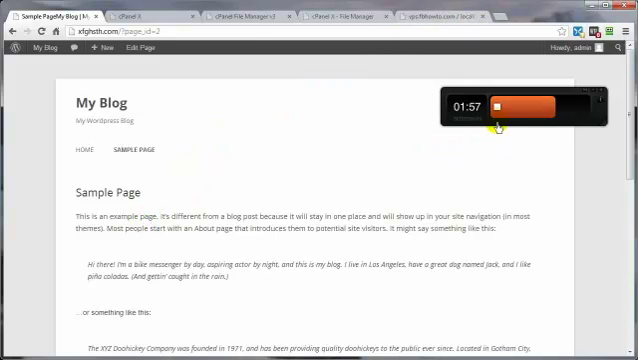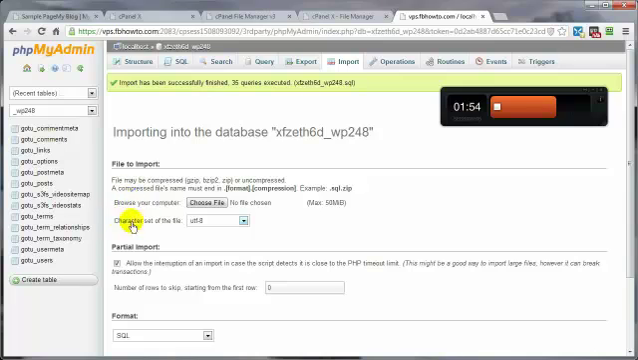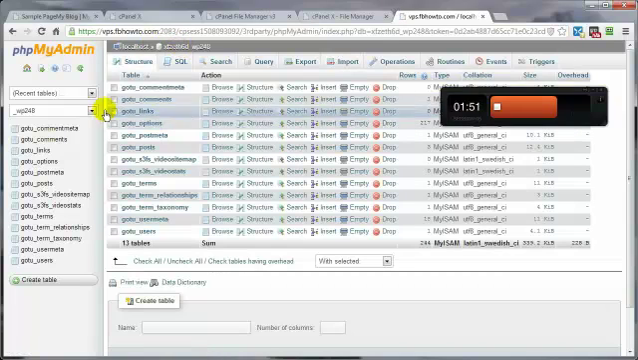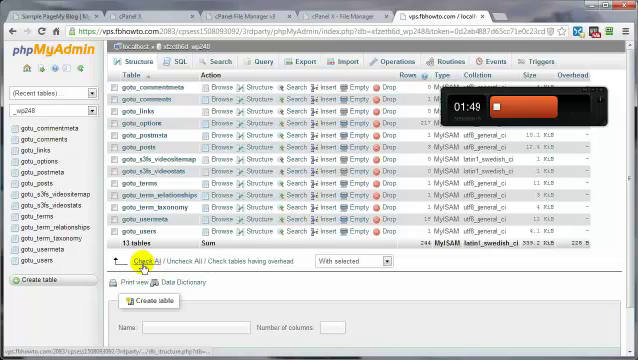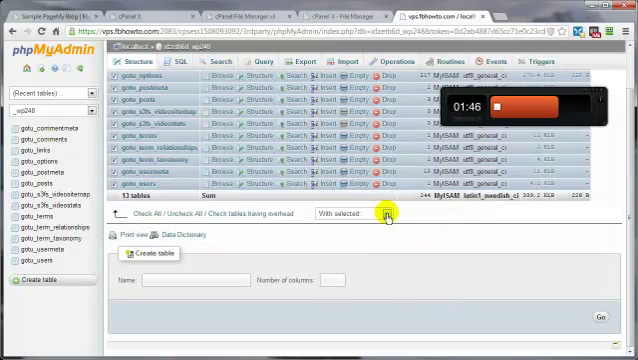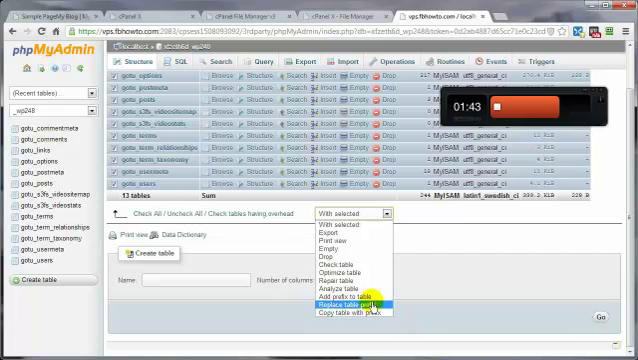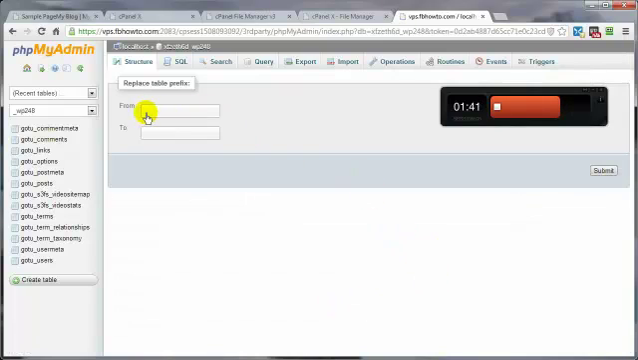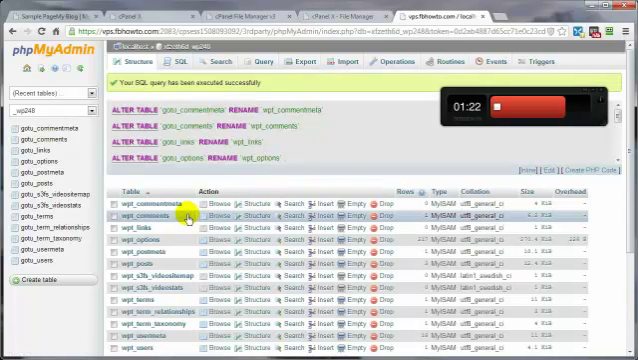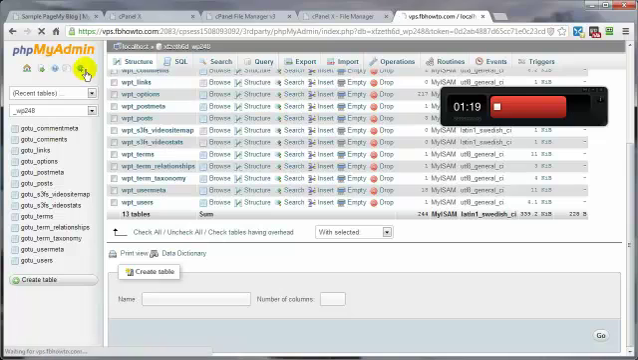Now another way to do this, since I've got a little bit of time left, if you come on back over here, come on back up here, we can select all of these files, or tables rather. Come over here to with selected, replace table prefix. Click on that. And right here, go from GOTU underscore to WP underscore, or whatever you want, WPT underscore. Click on submit. And there you are. Refresh.